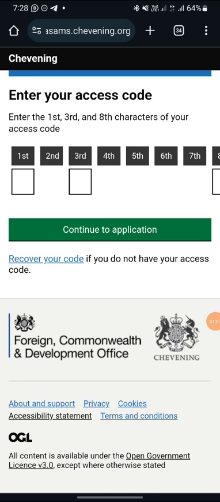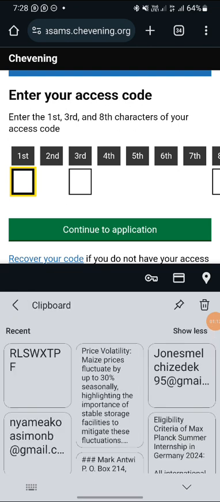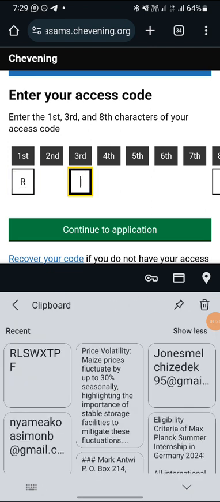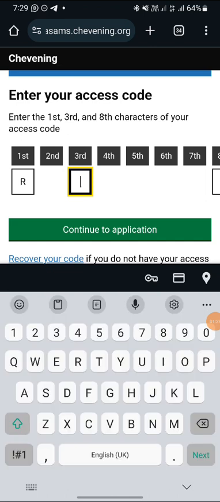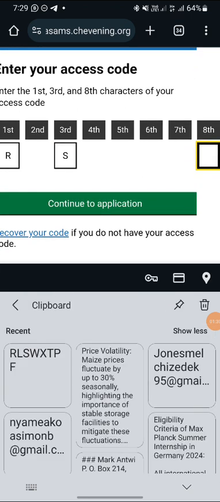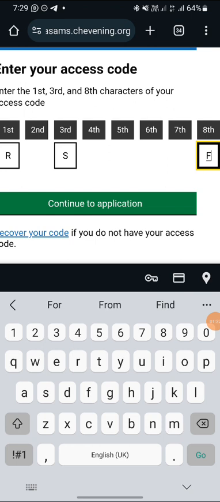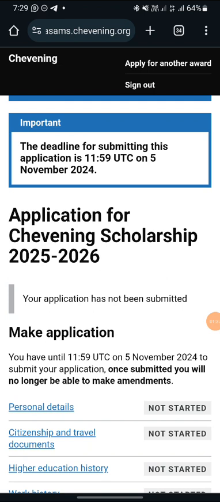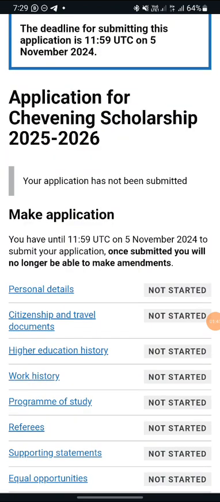Okay, so please enter the first and third letters. So if I click here, what is the first letter of my access code? That is R. So just click on R, and then the third letter, which is S. So it's S, and the last letter, let me see, which is F. So F. So let's continue. All right, so I've opened my portal.